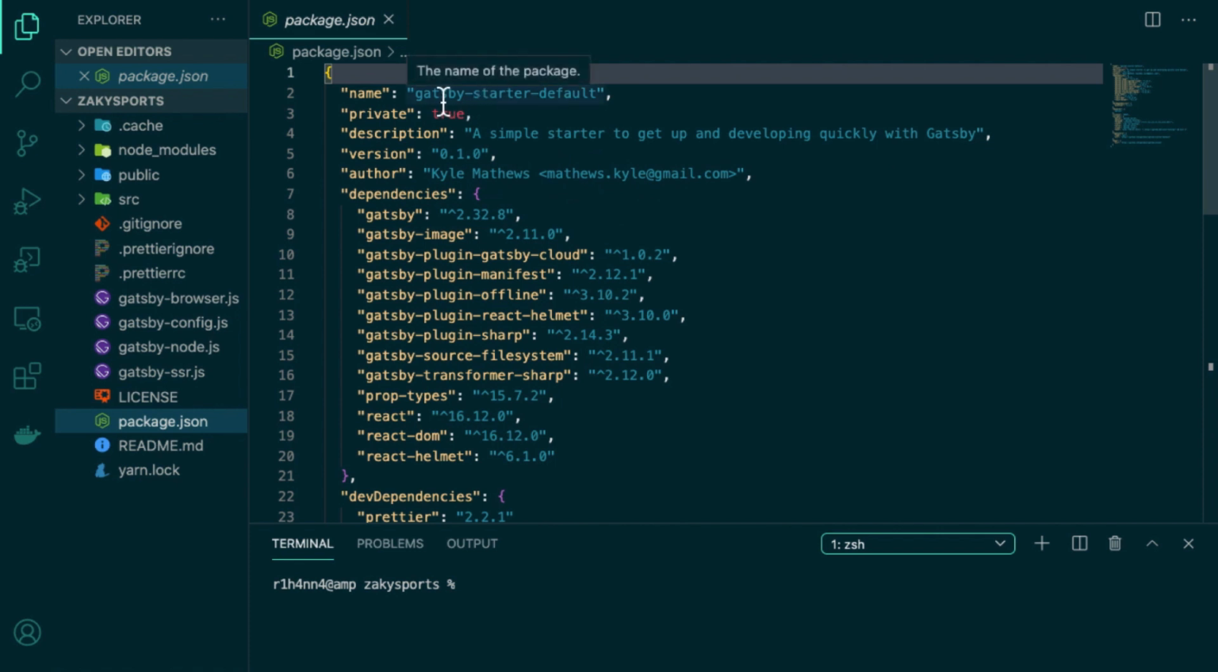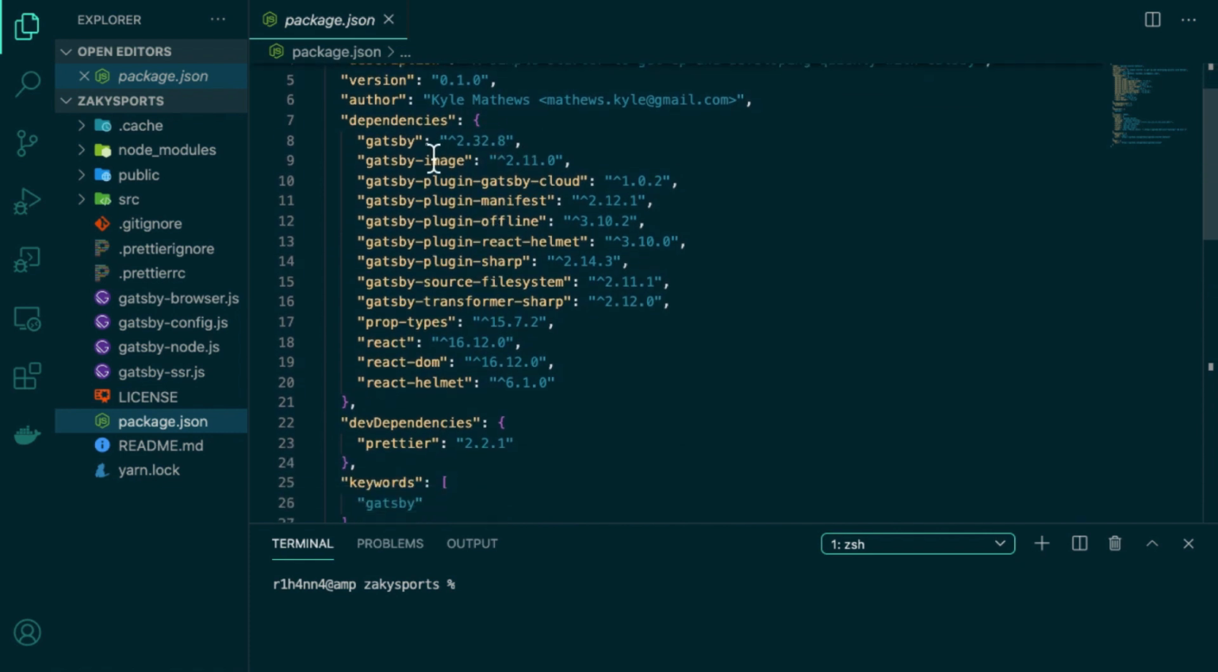You can edit the name of the application itself and all of that, but the most important thing here is the dependencies section. This gives you information about all the external packages that your project uses or currently has installed, and the versions as well.